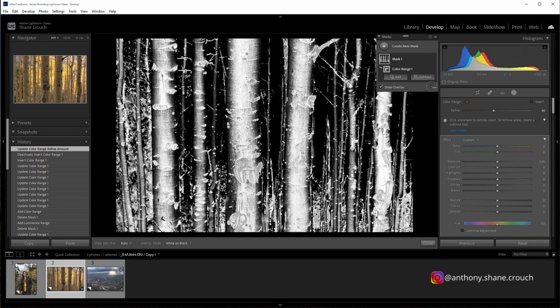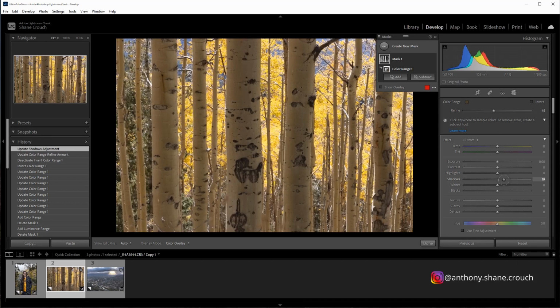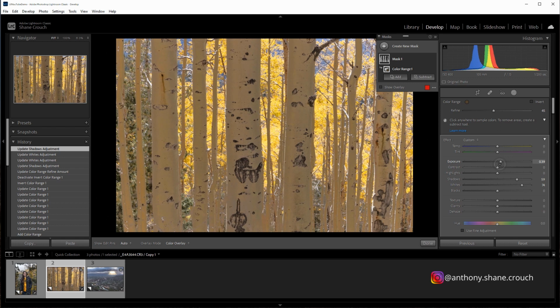I'm going to leave it about right there. I'm going to switch it over to color overlay again, and I'm going to start changing it. So I kind of want to brighten these trees up. I'm going to add a bunch of whites in there. I'll up my shadows in there. I may even up the exposure a little bit. There we go. And I'm going to add a little bit of blacks in there. There we go. So let's look at it.